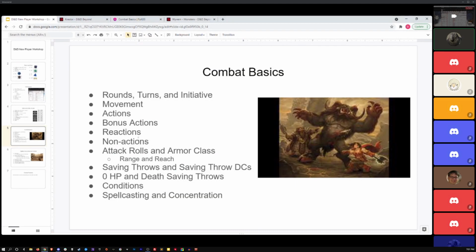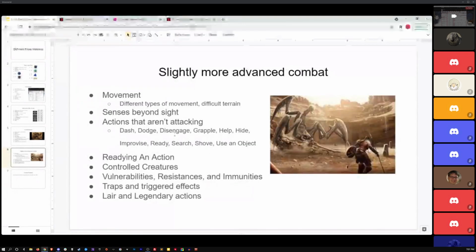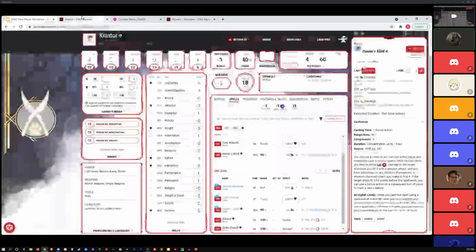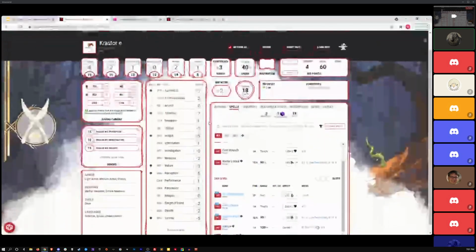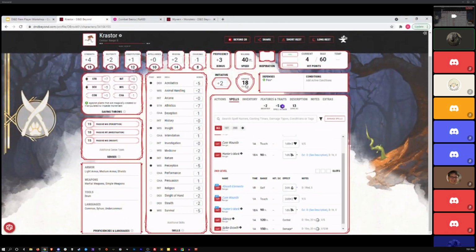Any other questions? That's everything so far. We'll go into slightly more advanced combat rules here. I'll talk about movement. I've kind of glossed over movement because its basic form is very easy. You can move 40 feet.